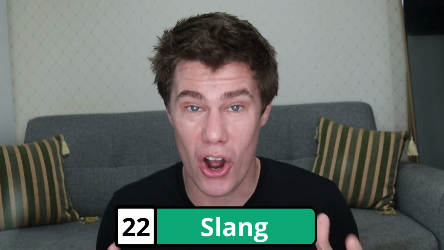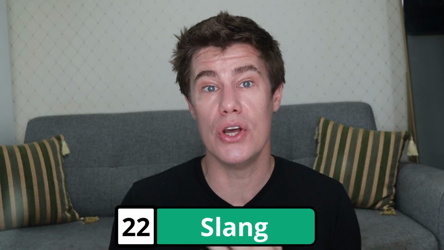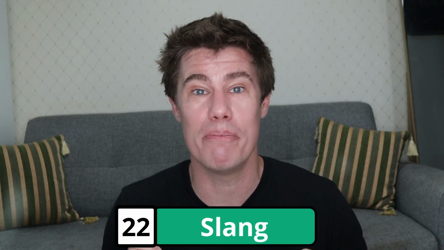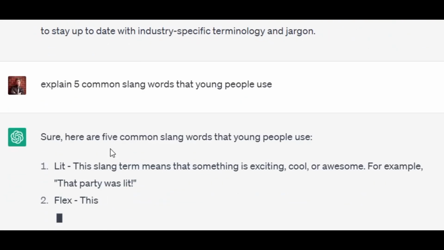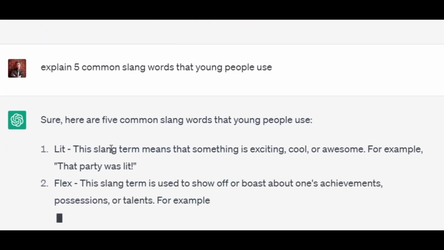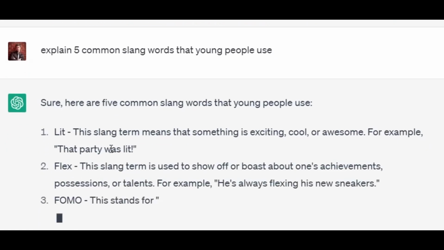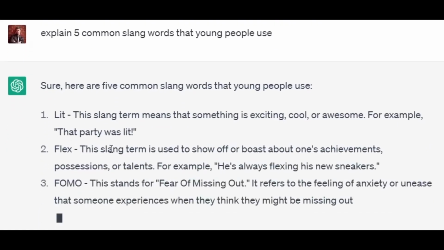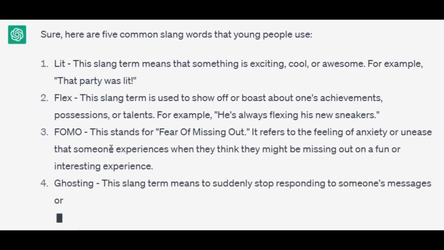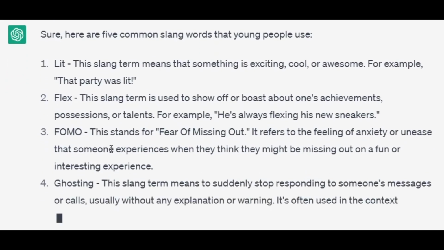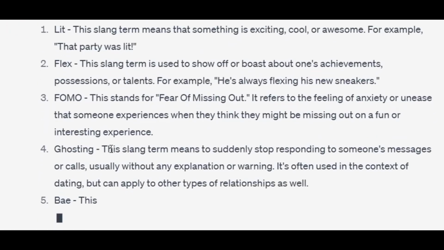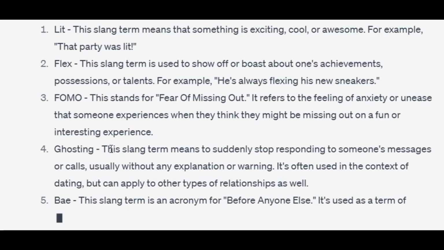Which brings us to jargon or slang words. You can learn some common slang that young people use. Lit. This term means that something is exciting or cool. The party was lit. Flex. This slang term is used to show off or boast about one's achievement or possessions or talents. For example, he's always flexing with these new sneakers. I love that they give example sentences for you to use.